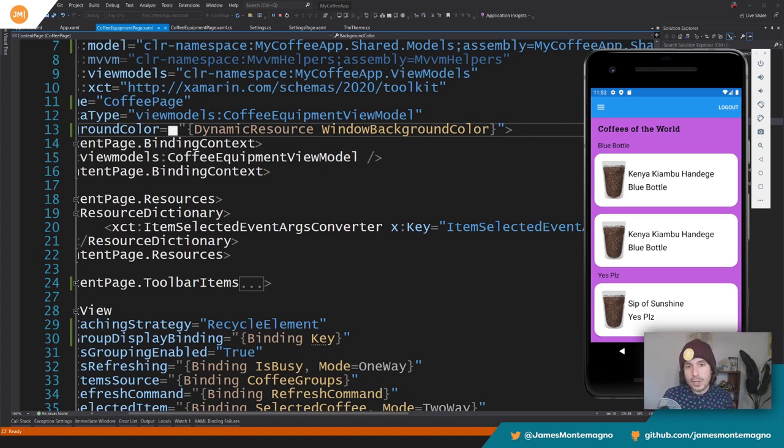Now you're probably saying, okay, James, that's pretty nice. However, what if I want this to react to the theme or the mode, the dark mode of the application? Well, you're probably not going to use a dynamic resource in that case. What you're going to use is an app theme binding. It's kind of like a dynamic resource, but instead of listening to changes to the resource dictionary, it's looking for changes to the system setting of light or dark mode.